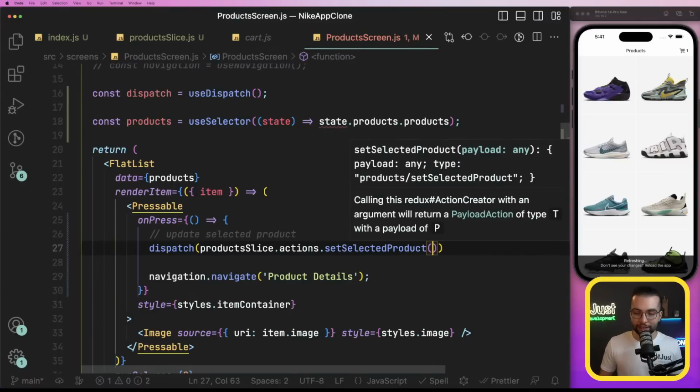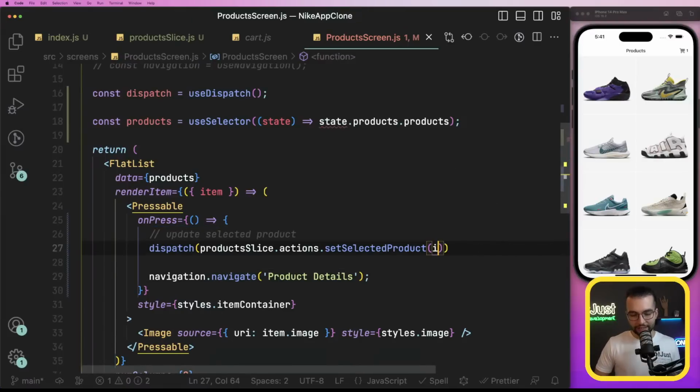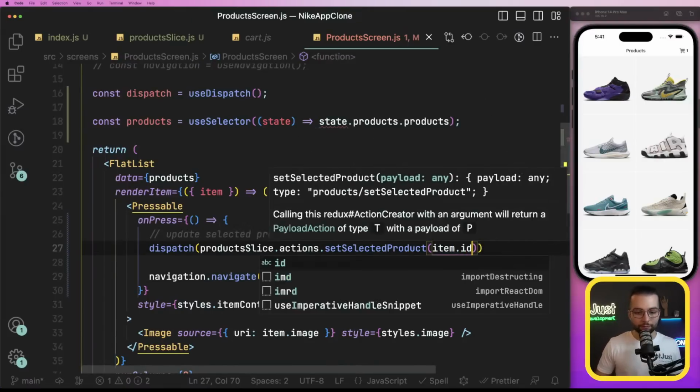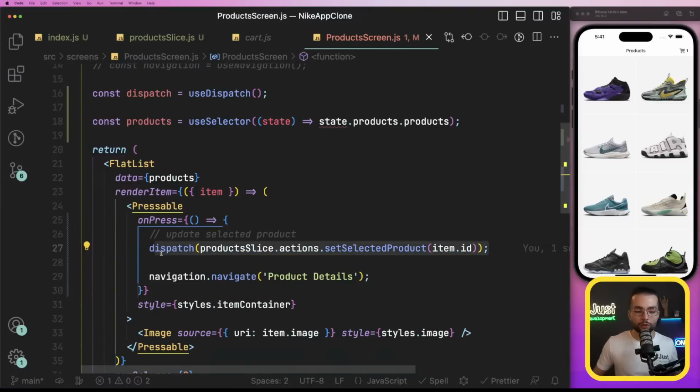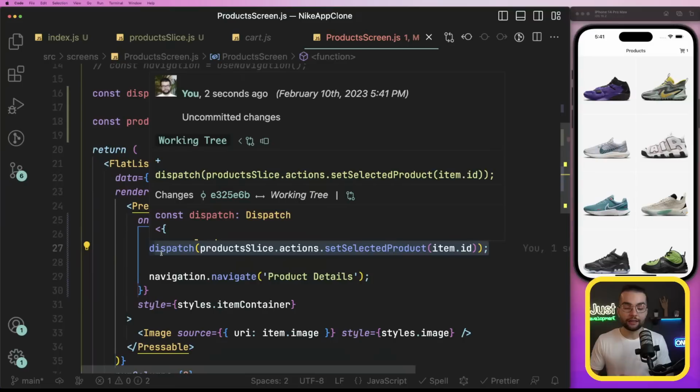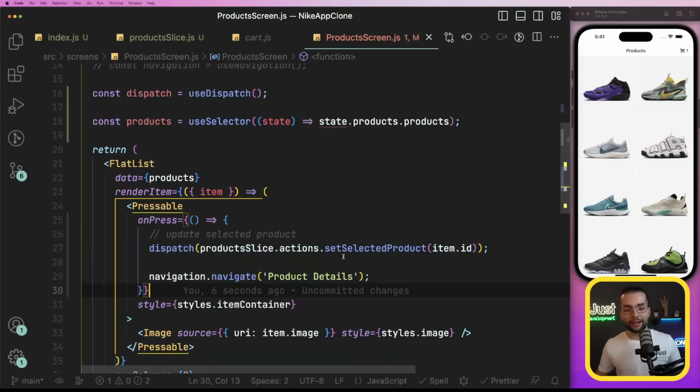And here, what we need to do is to send the payload. And the payload that we want to send is the ID of the item. We're going to simply send the ID of the item, and the rest will happen in the state. Like, we're going to find the item by ID and so on.